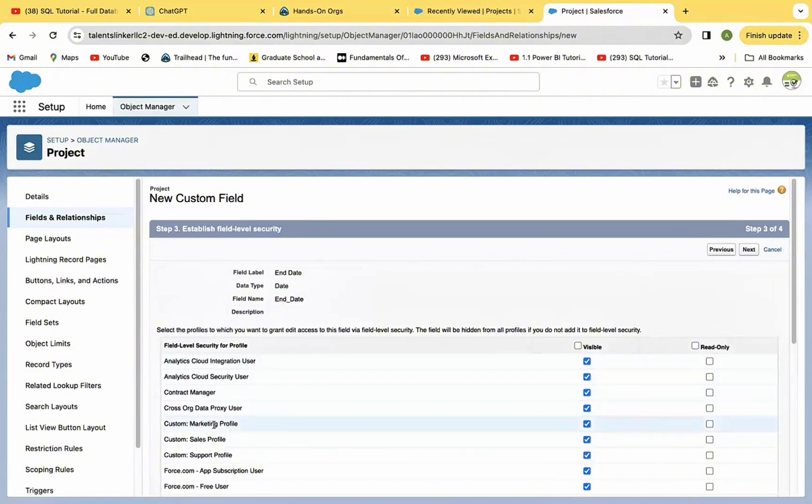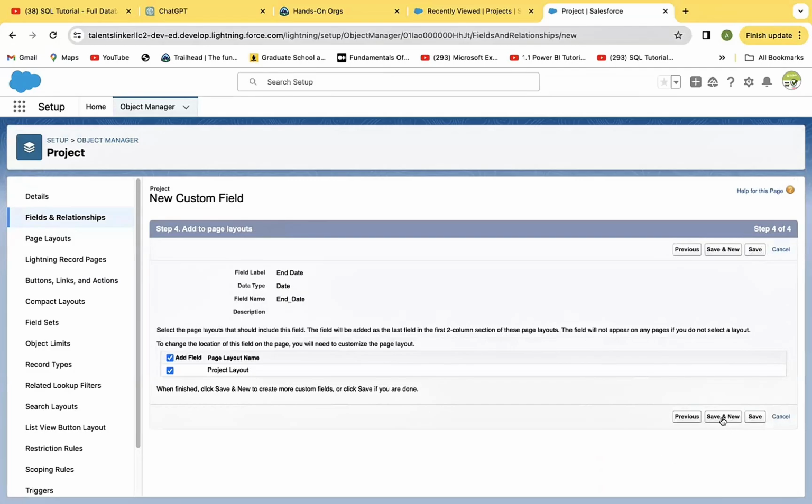But if I want to hide it for any reason, or based on the requirement of the stakeholder, I can hide it. I will just deselect it. If I want to hide this now from Analytics Cloud Security users, then I deselect. Anyone assigned to this profile might see the other fields, but won't see that end date field on the custom object called project. That's what I'm trying to say, but it's not necessary. Let's move to the next one. Let me click save and new.